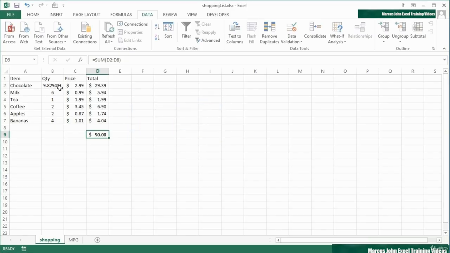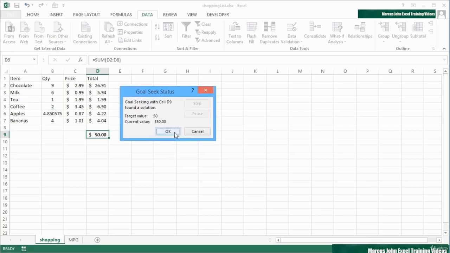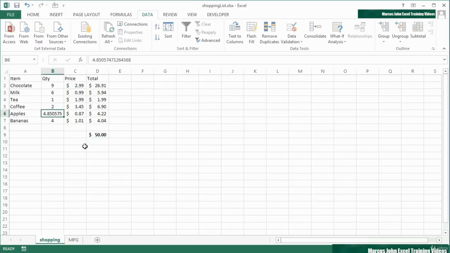In the real world, we would need to go back, change that to 9, and then we would have 47.52. And we think, actually, we've still got 2.52. We can't afford another bar of chocolate, but we could get some more apples. So let's go add another Goal Seek. What If Goal Seek? Set that to 50 still, but we can change the quantity of apples. So it would be a little bit more healthy that way. Okay, gets to 50. It's not a full amount, it's 4.8. So we need to go change that to 4.